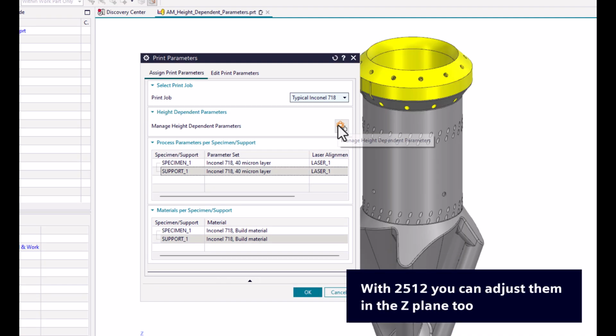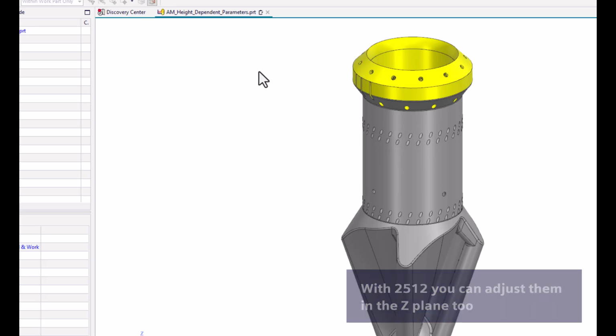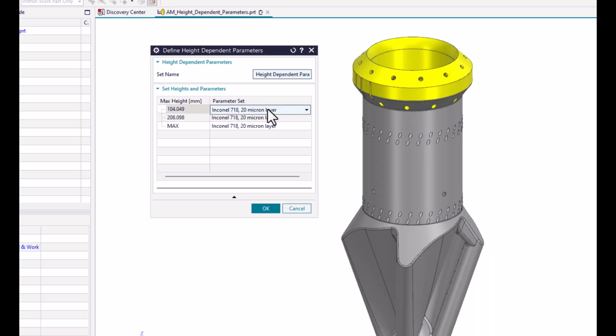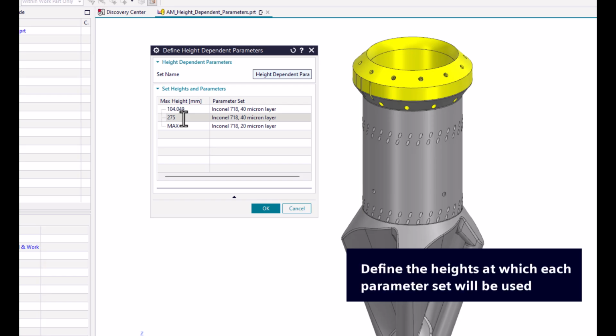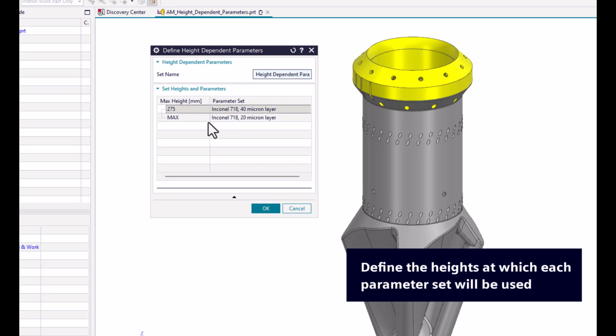In the Manage Height-Dependent parameter, you can define the height of the part at which each parameter set will be used. In this case, we define a 40 micron process up to 275 millimeters and a 20 micron process from 275 millimeters until the top.